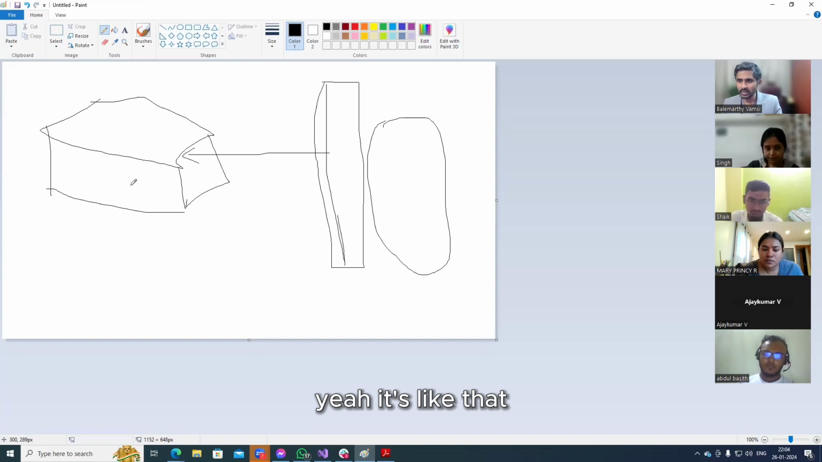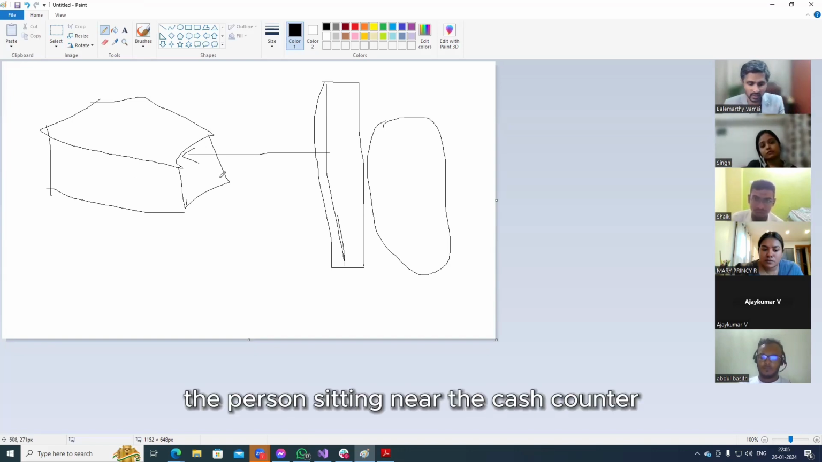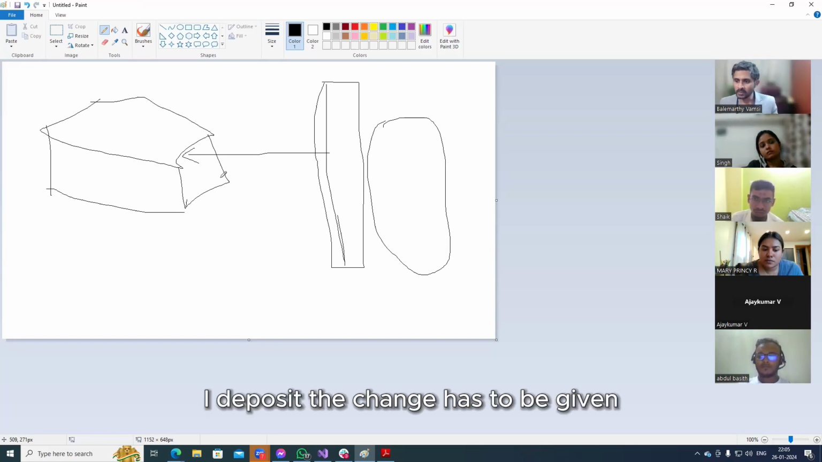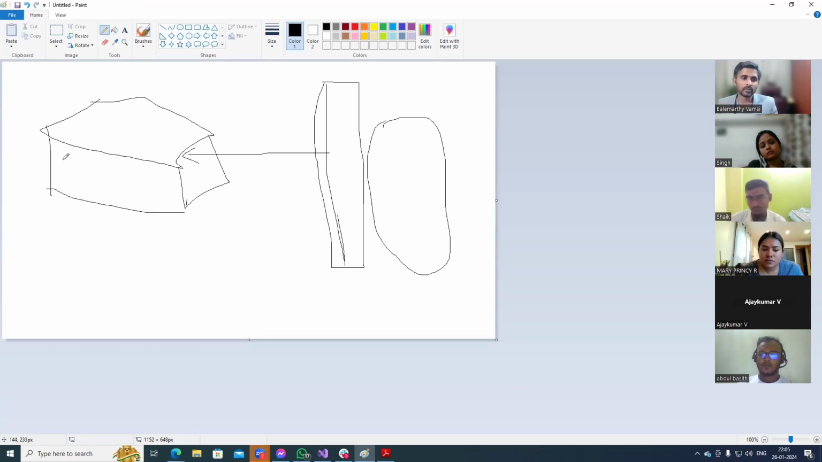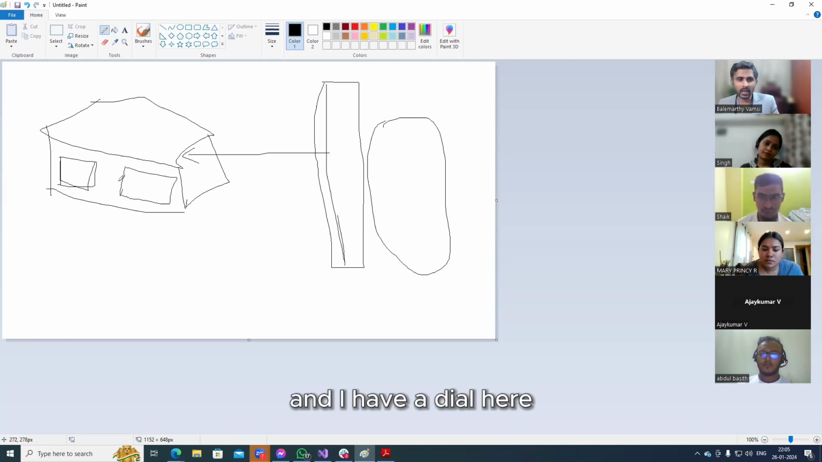Yeah, it's like the person sitting near the cash counter. I get the cash, I deposit, the change has to be given, then I return certain money. Simple, like a cash register. Now I have two buttons here, yellow and red. And I have a dial here.